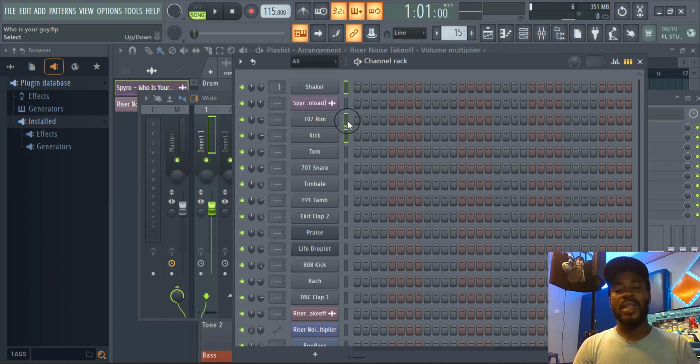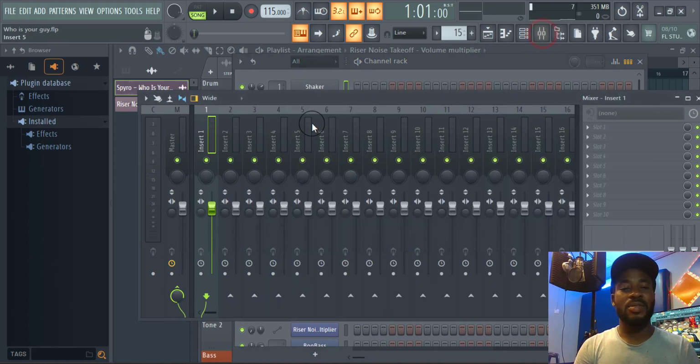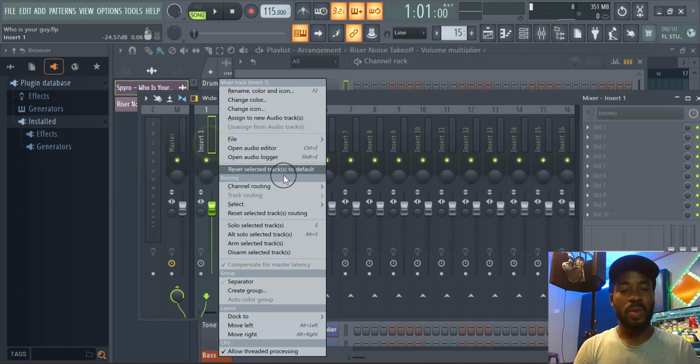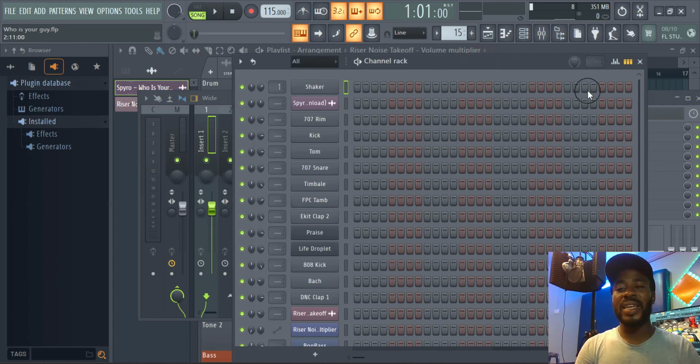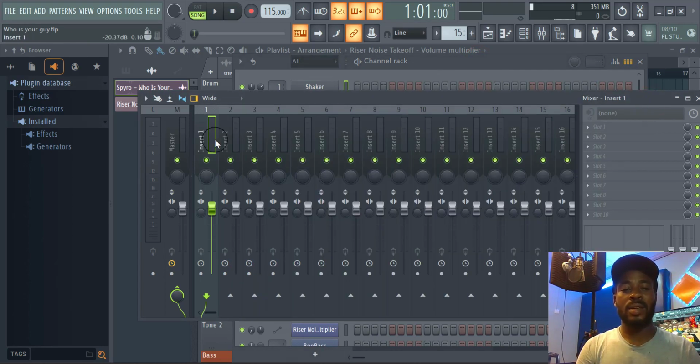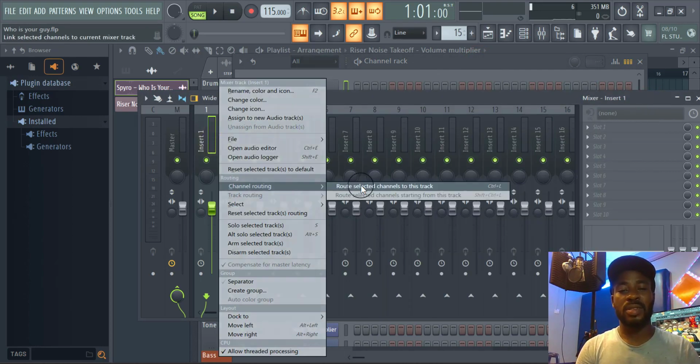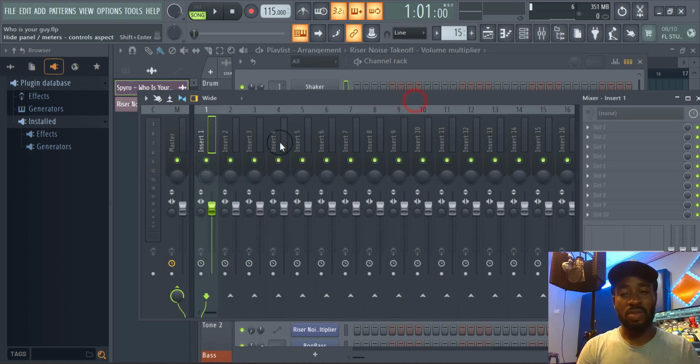All right, but if it is just one channel, they may still tell you route selected channels as well, but just know that it is the channel you have selected. You see, route selected channels to this track. So the goal here is that whenever you want to say route selected channels to this track here, just know that whatever you selected is going to be sent to the track. All right, that's one way.